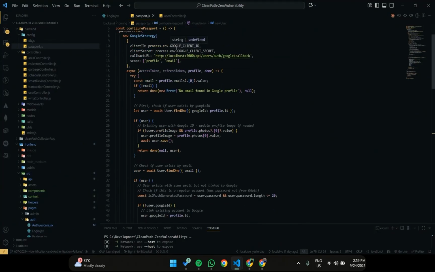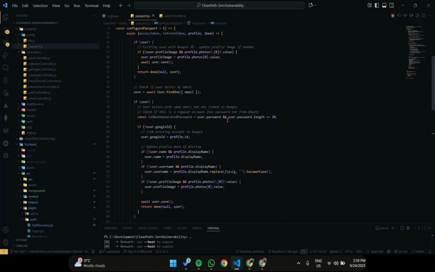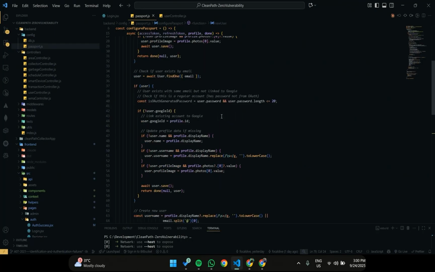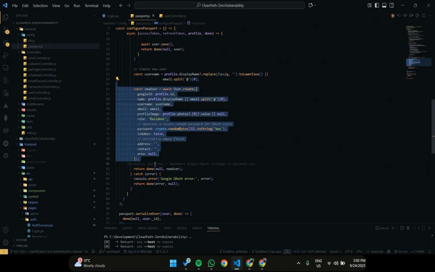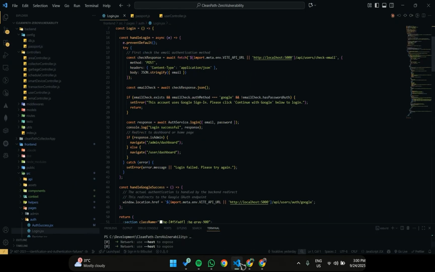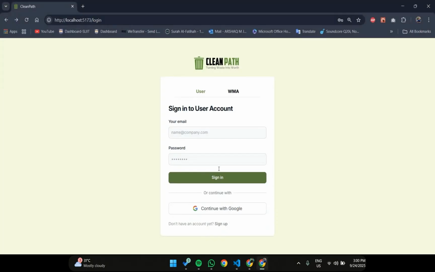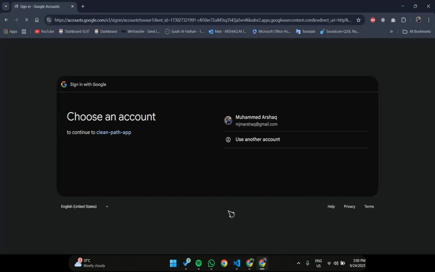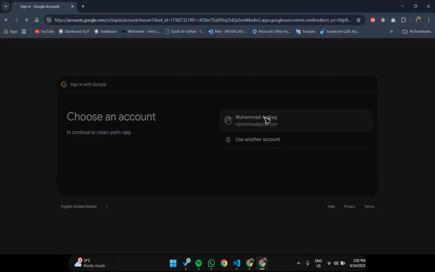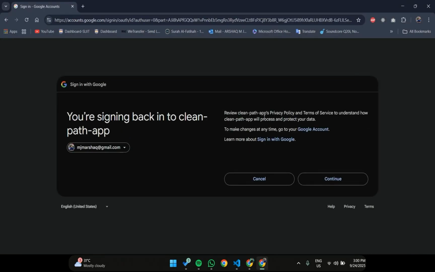So this checks the Google client ID and the secret from the environment variable file, and it checks if the user is registered on our platform. If so, it will automatically sign them in. If not, it will create a new user and redirect to their dashboard. For the front end part, I have also implemented it. And for demonstration purposes, you can see this user is not registered on our platform, so you need to get his Gmail registered.